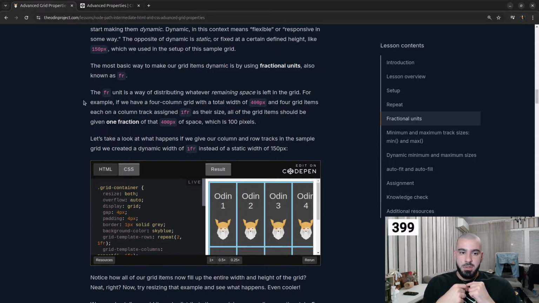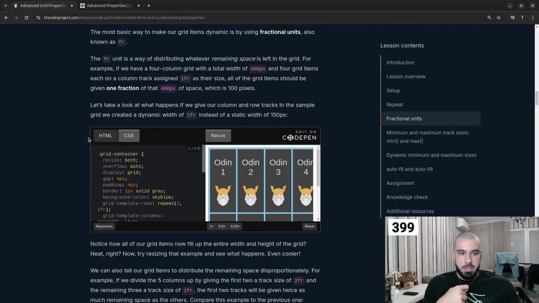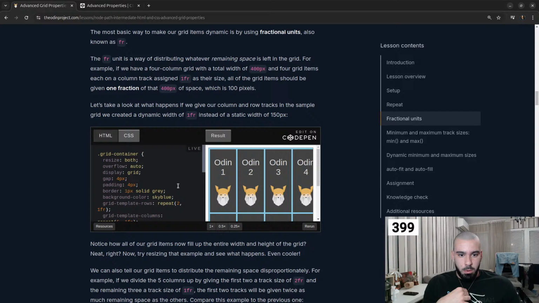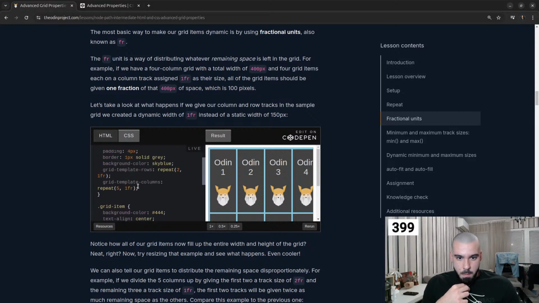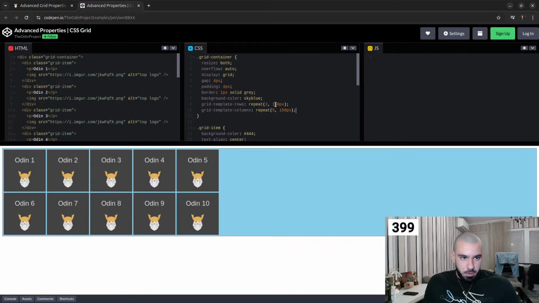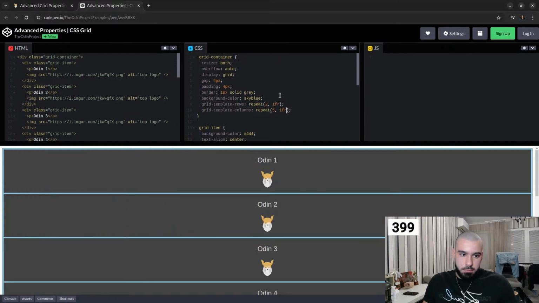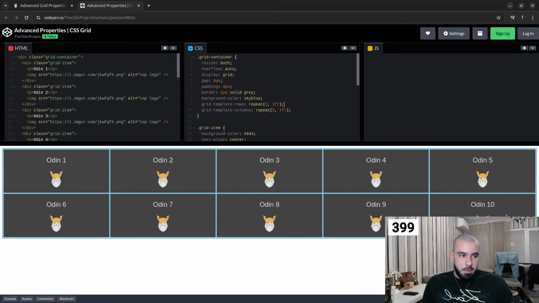Let's take a look at what happens if we give our column and row tracks in the sample grid a dynamic width of 1 FR instead of a static width of 150 pixels. So wait, where do they add that? They do it here, 1 FR and 1 FR. Is it just that 1 FR? Oops, not that. 1 FR. Yeah, so they take up the whole space in our grid container.